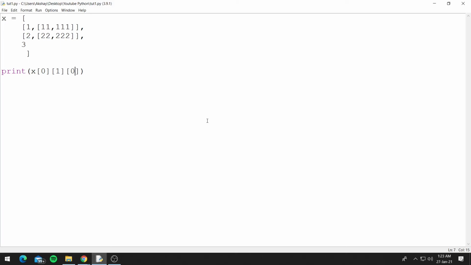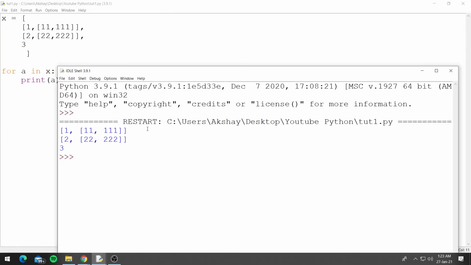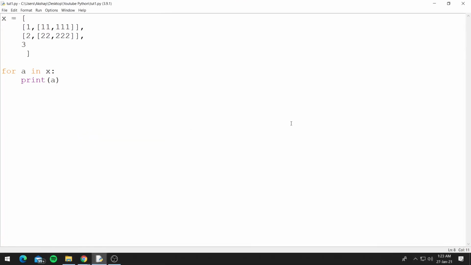Now you can also use a for loop: for a in x. So a is our variable and x is the list. So let's print a. Let's run this code. And you can see it printed our list. So this is all about multi-dimensional lists.